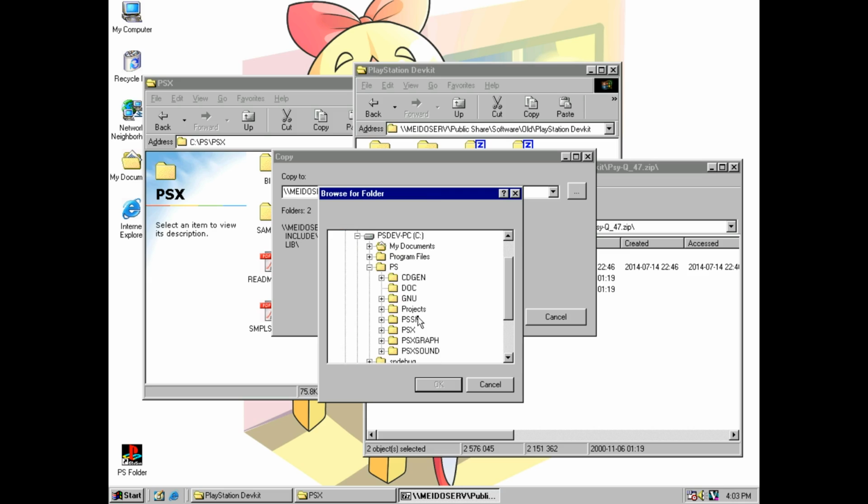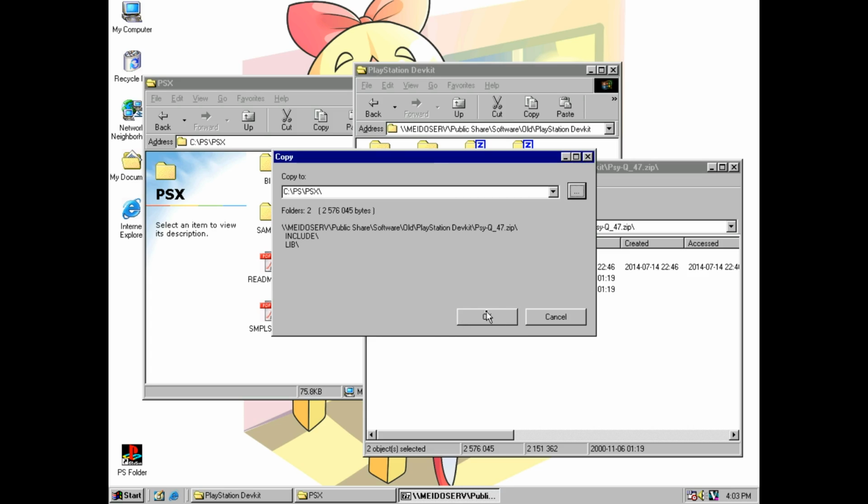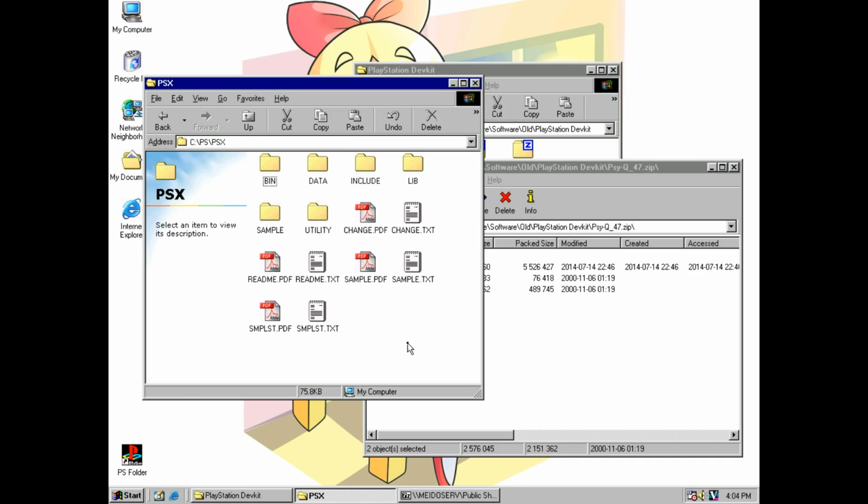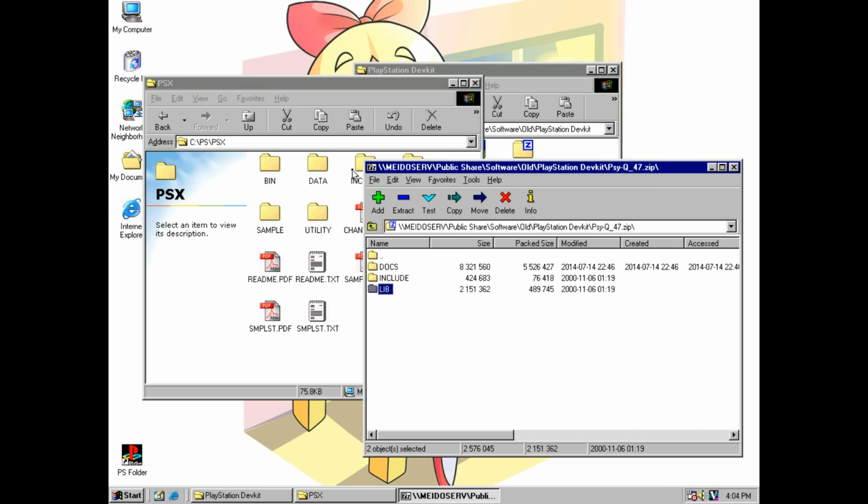C:\PS\PSX. The reason why I have to extract it like this is because drag and drop is apparently broken in 7-zip, particularly the last version that works with Windows 98, which supports the current 7-zip formats. So, well, kinda. So once we've updated the libraries, now we need to extract some documentation. So let's extract these three files.